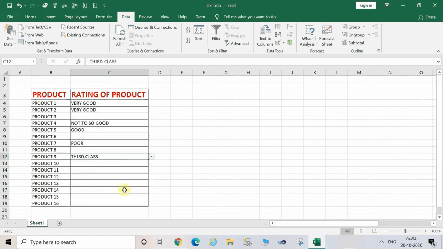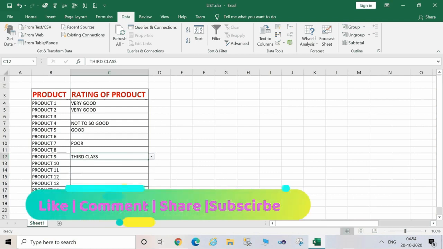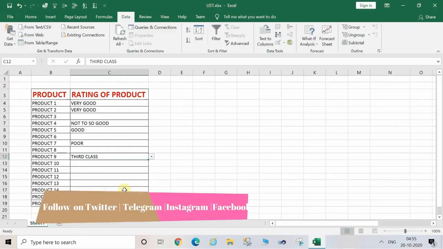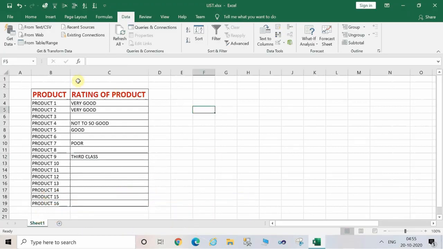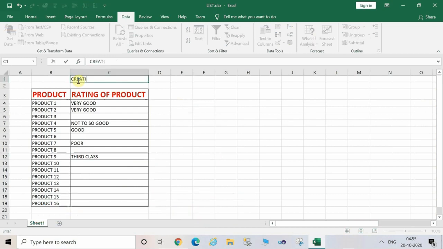Wow, it's an extremely magical option I have seen. In this way, you can enter the data and can minimize the typing error into the Excel sheet. And I hope now you have understood how to create a list in Microsoft Excel.